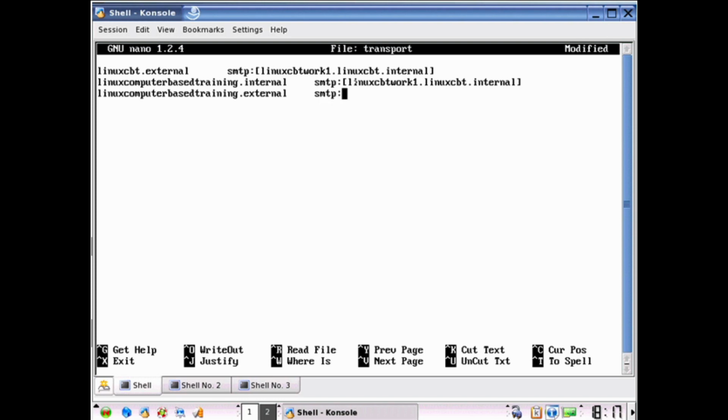And finally, we'll do so for linuxcbt.external, linuxcbtwork1.linuxcbt.internal. You could also specify in between the brackets an IP address. That's optional, but a name usually works out better from a redundancy perspective, or from the perspective of change, since IP addresses are subject to change, whereas names tend to remain the same.